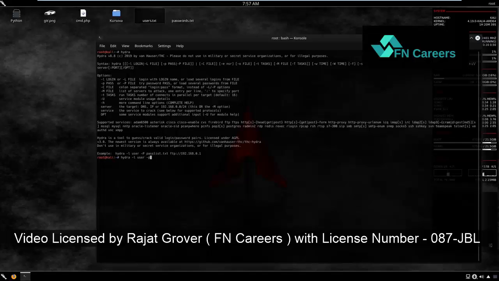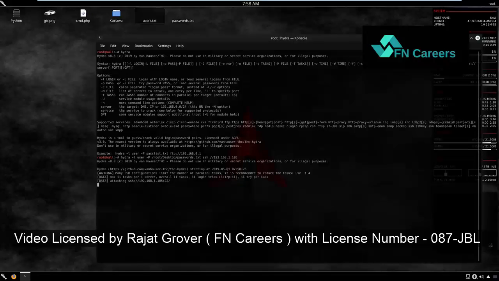For the password it's quite the same. For small p, I need to specify a custom password, but for capital P, I can specify a password file, in that case root, desktop, password.txt. And now I need to specify the service. This is the easiest and most understandable example. So I need to specify the service, SSH, 192.168.1.105, and just click enter. I can go with T4 for more threads and faster time, but let's see if that does the work.